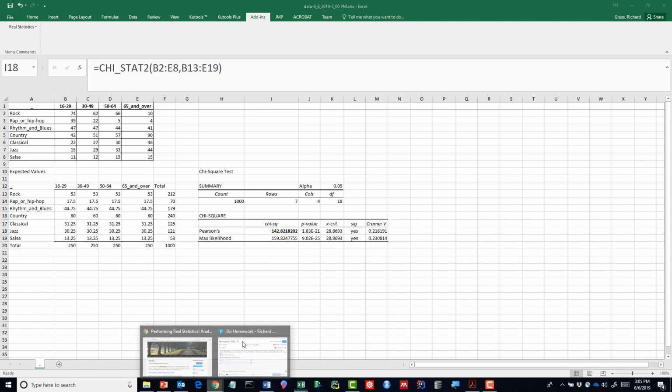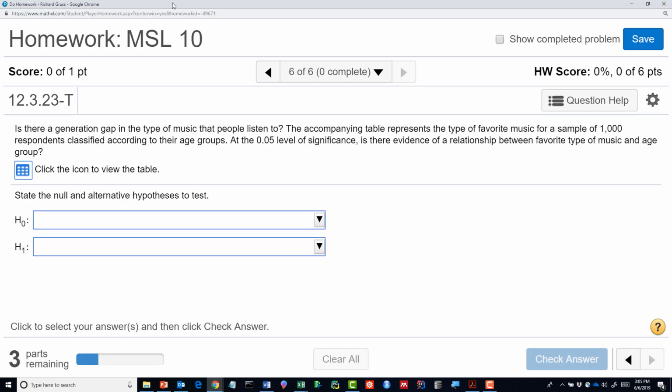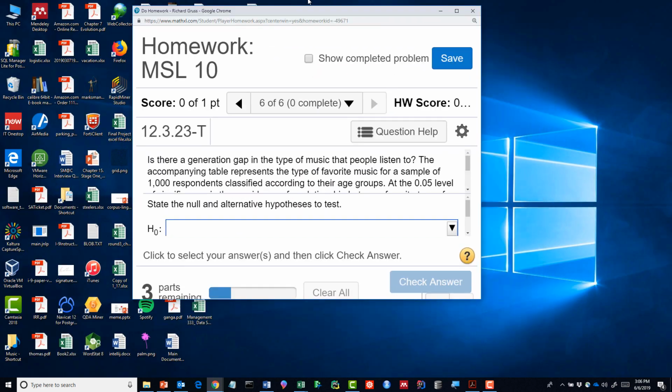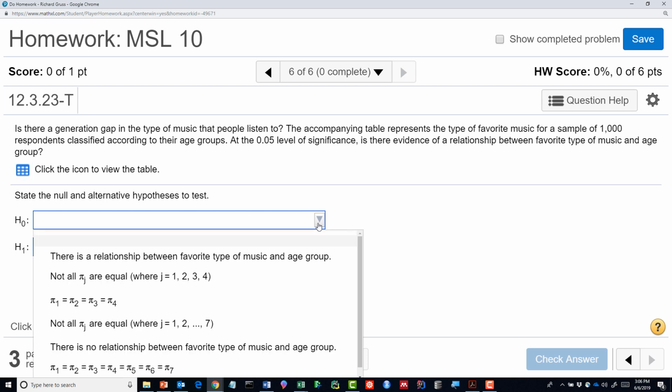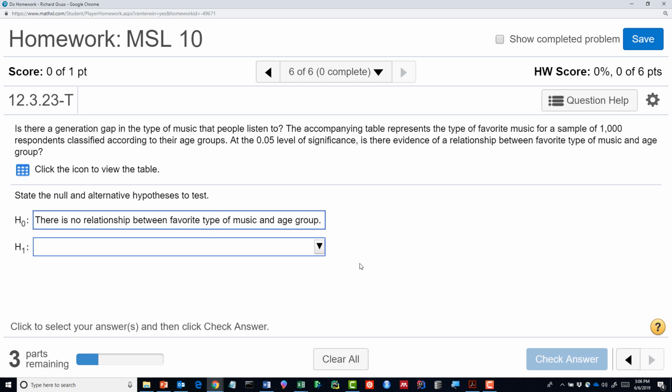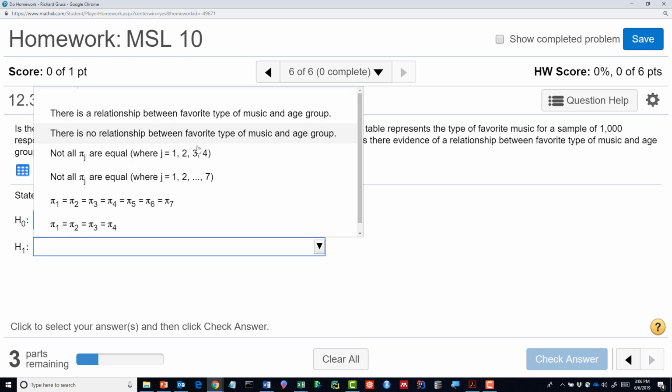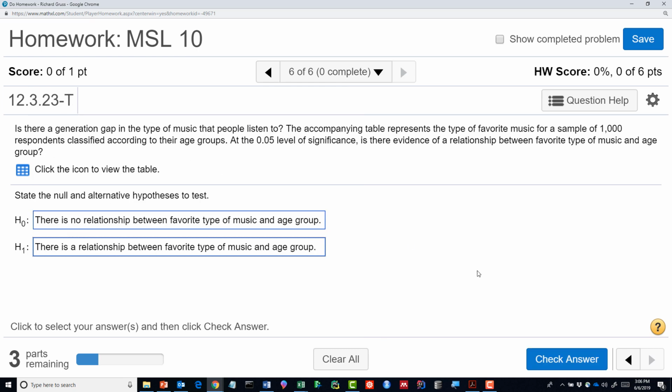And I'm going to go ahead and answer the problem just to make sure that this matches the values that they're expecting for the homework. Okay, so first of all, for the chi-square statistic, the null is that there is no relationship between these two variables, which makes the alternative that there is a relationship.